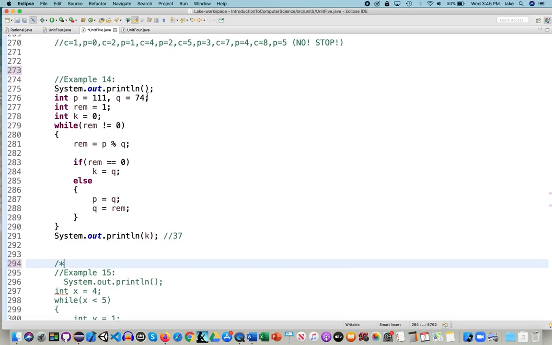So here we have a bunch of variables. We've got P starting off at 111, Q at 74, rem is 1, and K is 0. This is a lot to keep track of, so we'll have to take our time and hand trace this. So here we go. Is it true that rem is not equal to 0? Yes, it is true, because that's 1. So we come in. Rem becomes P mod Q.